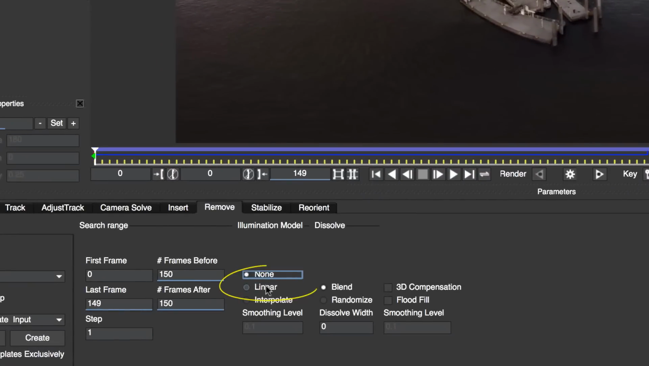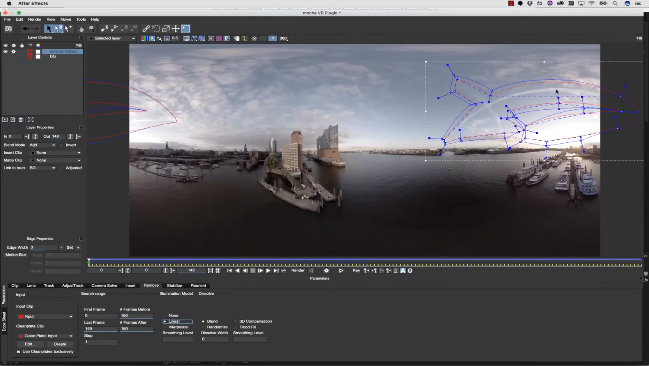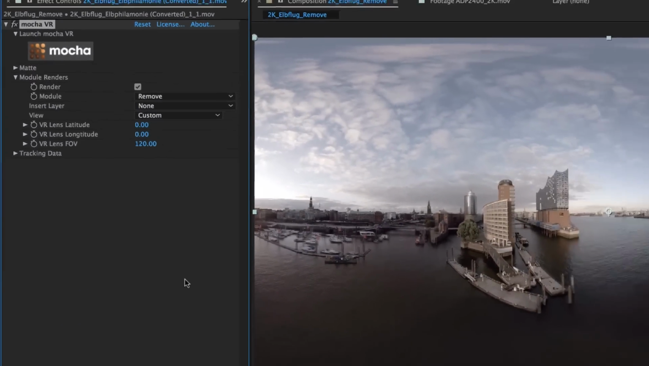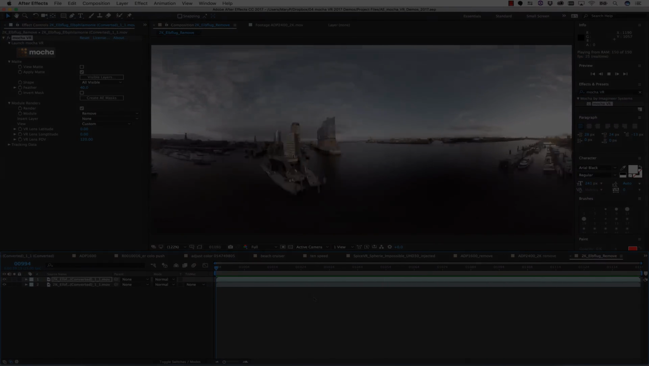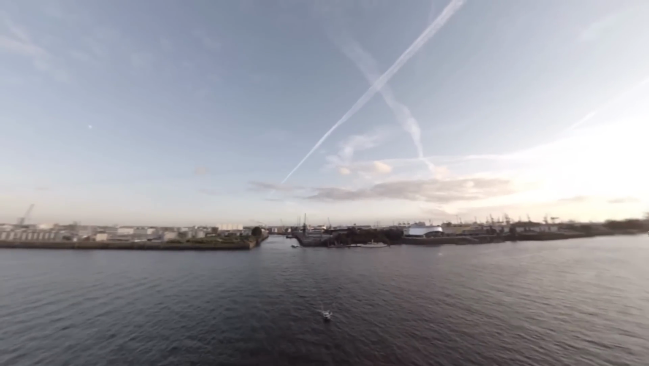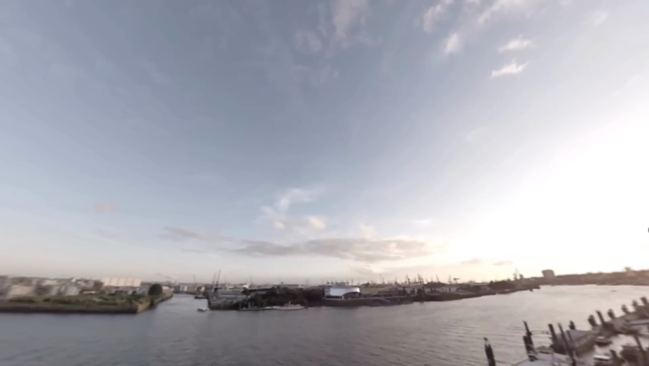Inside of Mocha VR, I'm going to select Linear Illumination Modeling. What this will do is change the values of my painting over time so that I don't have to do that by hand. From here, I simply save and close. And back in After Effects, I check Render and drop down to the Remove module. Now I can render on my timeline right inside of After Effects. So here's what that looks like in a VR workspace. Here's the before, and here's the after.